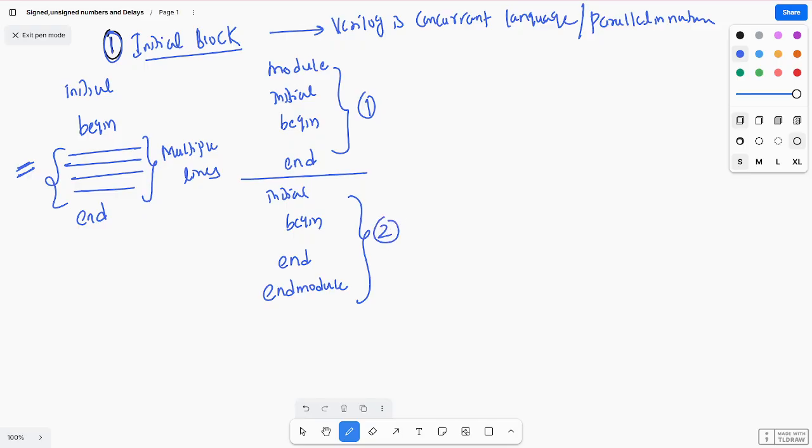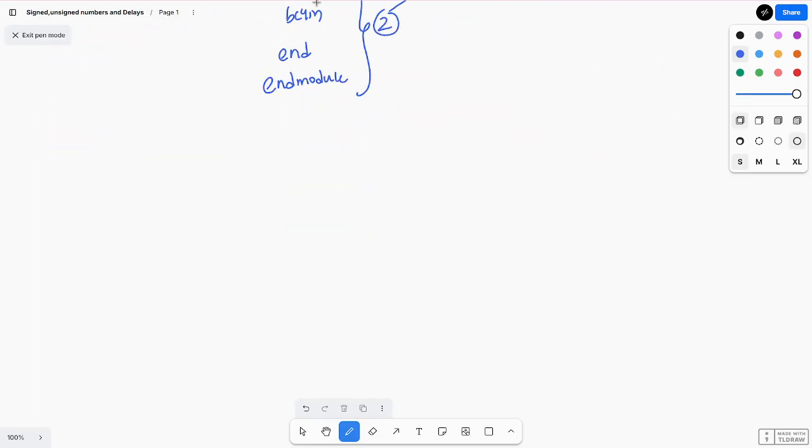Which block will be executed first? Can anyone say? Hello, which one? Block one. Verilog is a concurrent language, so both blocks will execute parallel.